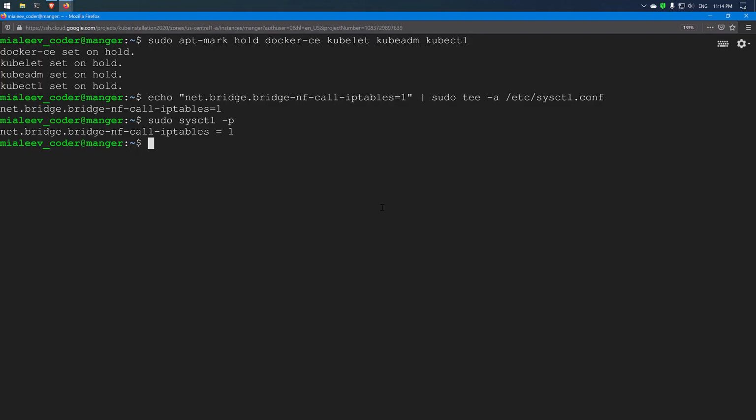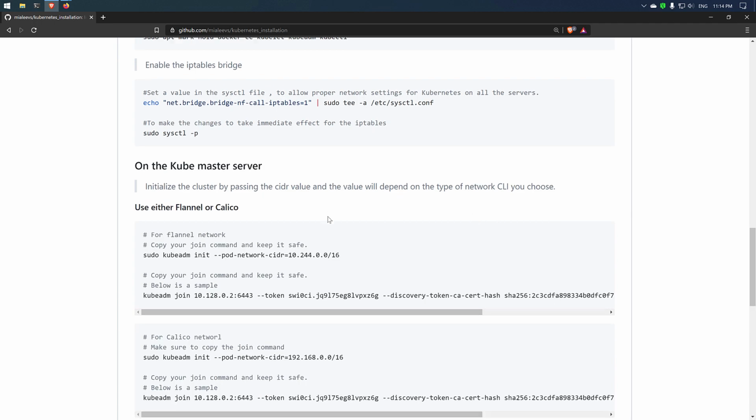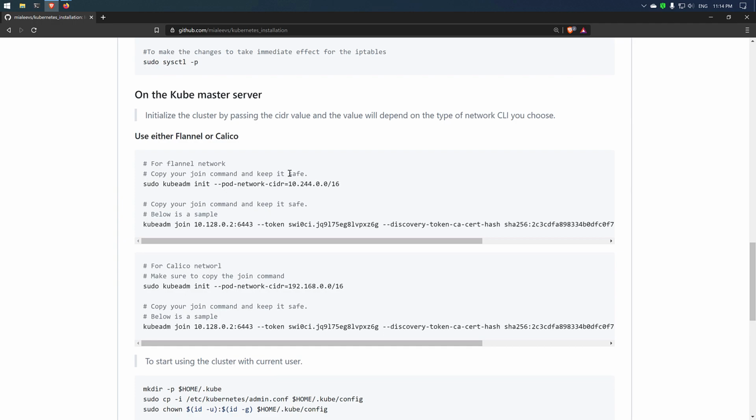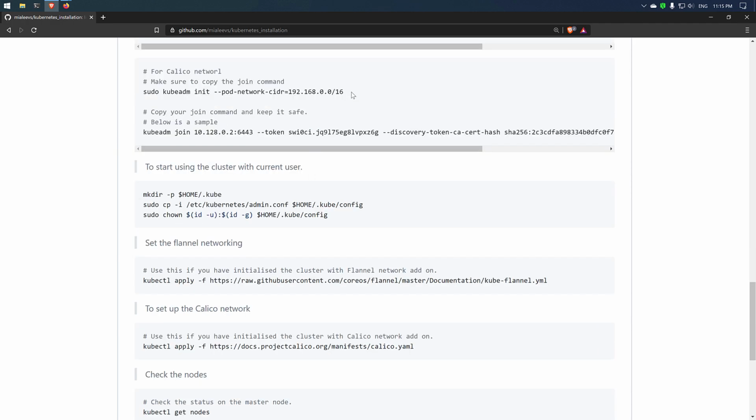Now Kubernetes and Docker have been installed on all the 3 machines. The next step should be performed only on the master node, and the step would be to initialize the cluster. We have 2 options here: either initialize the cluster using the Flannel network, or initialize the cluster using the Calico network. Here I will be using the Calico network, so I will select this command and run it on the master node.